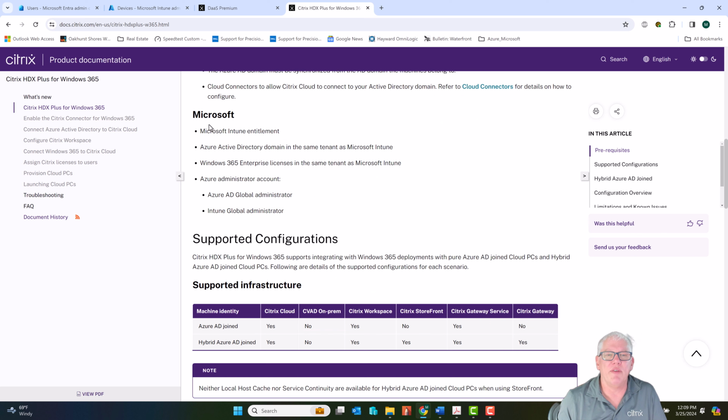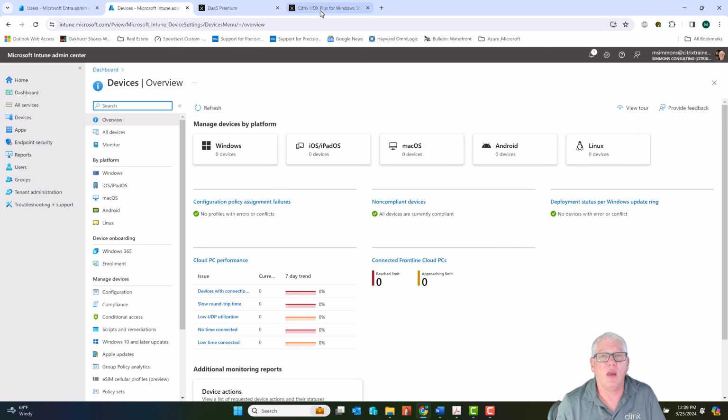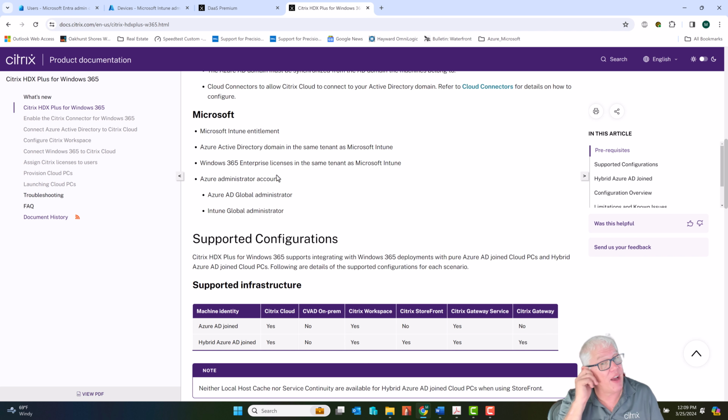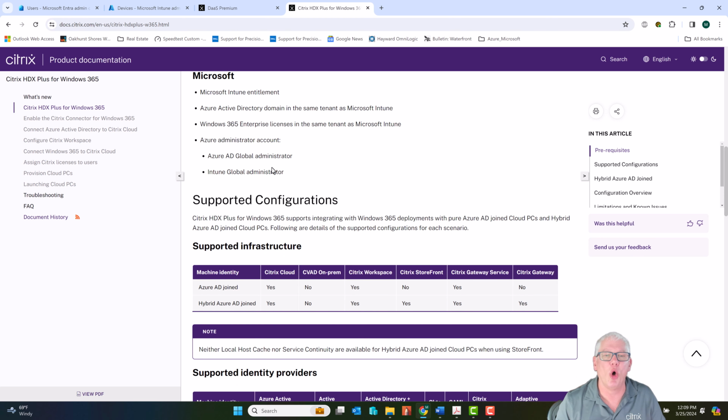Okay, so what do we need from Microsoft? As I said, we have an Intune entitlement. I do. Windows 365 Enterprise licenses in the same tenant as Intune. I do. You will see that when we start provisioning the cloud PCs. And I am the global administrator in my Azure tenant, my Intune platform, and in Entra. So I have all the permissions I need to demonstrate this.